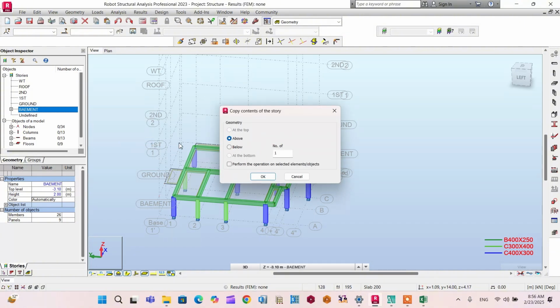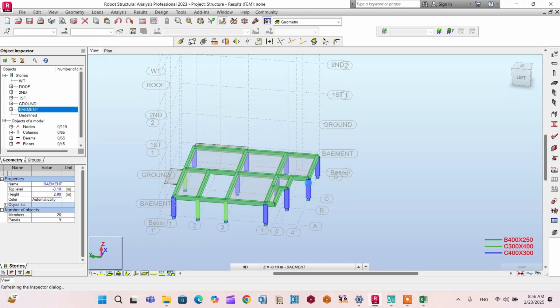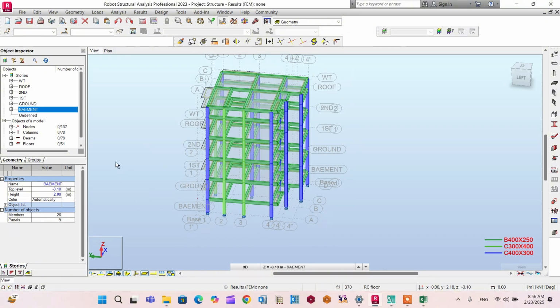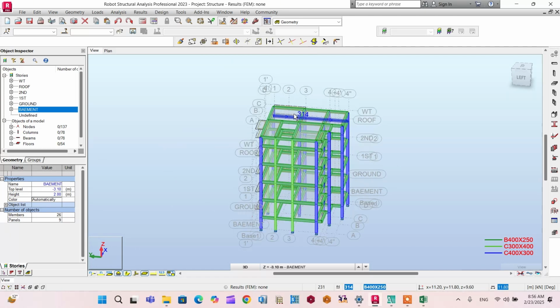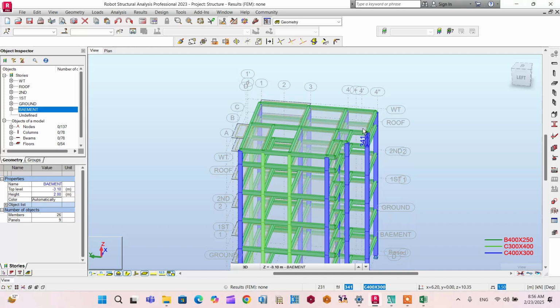This is because I have to copy this story data to the above, that is to the ground, first, second, roof, and water tanker, that is 1, 2, 3, 4, 5. So number of repetition, make it 5. After that make it okay. All things, that is all the data, the node, the column, the beam, and the floor, are copied to the other floors. After that I have to simply edit all things.